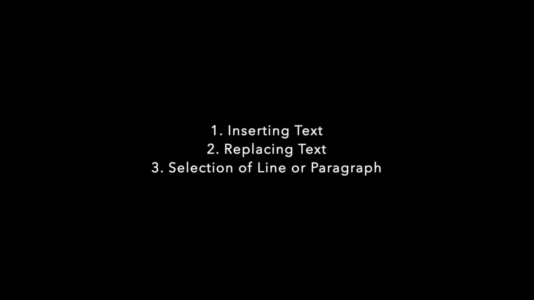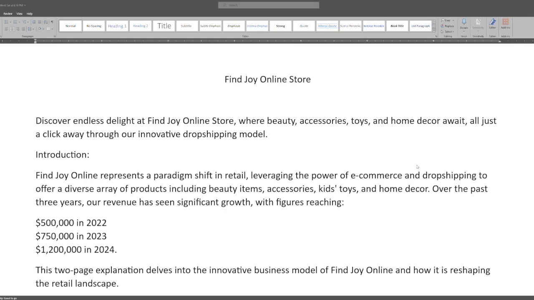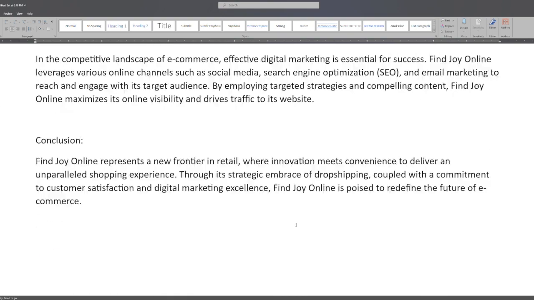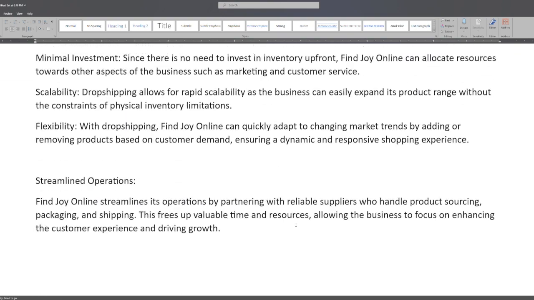Today we will discuss a few tips and tricks from the world of Microsoft. Get ready as we explore the art of inserting and editing text in your files. For this tutorial, I'm using this document. It's called Find Joy Online Shopping, but don't worry about this content because this is all made up. I beefed up this document for 2 pages so you can see it goes on to the next page.